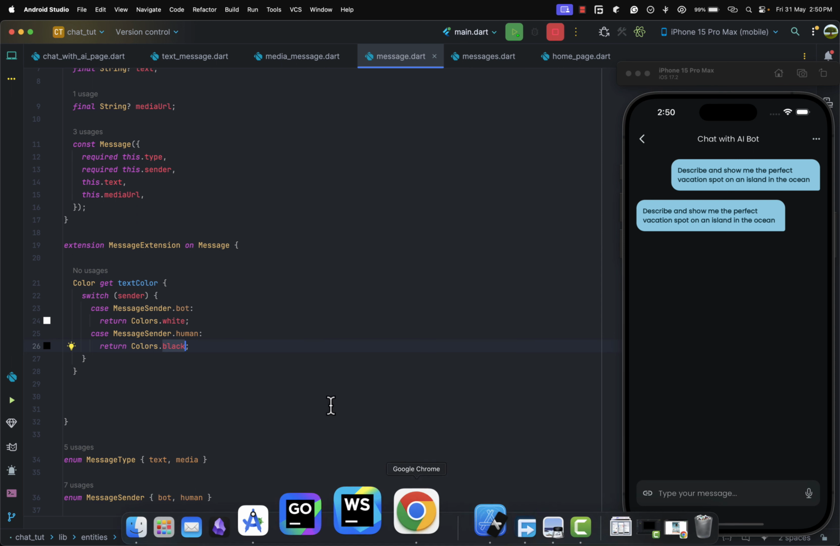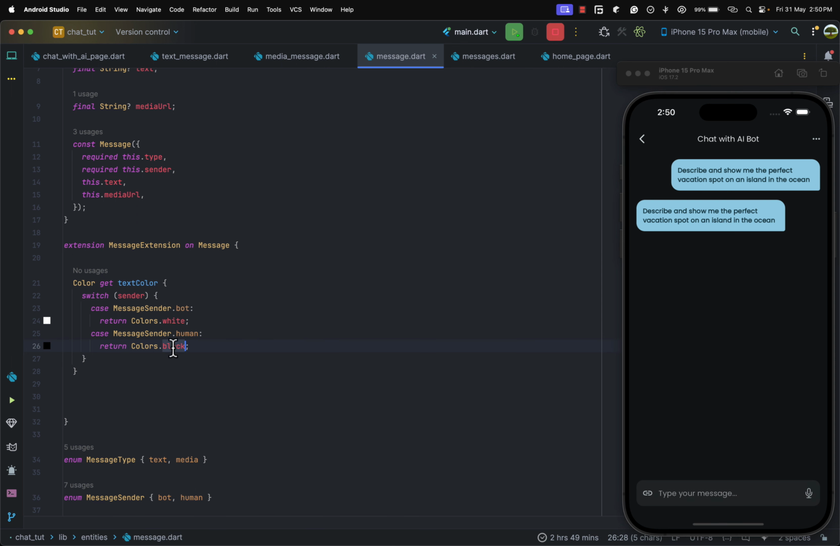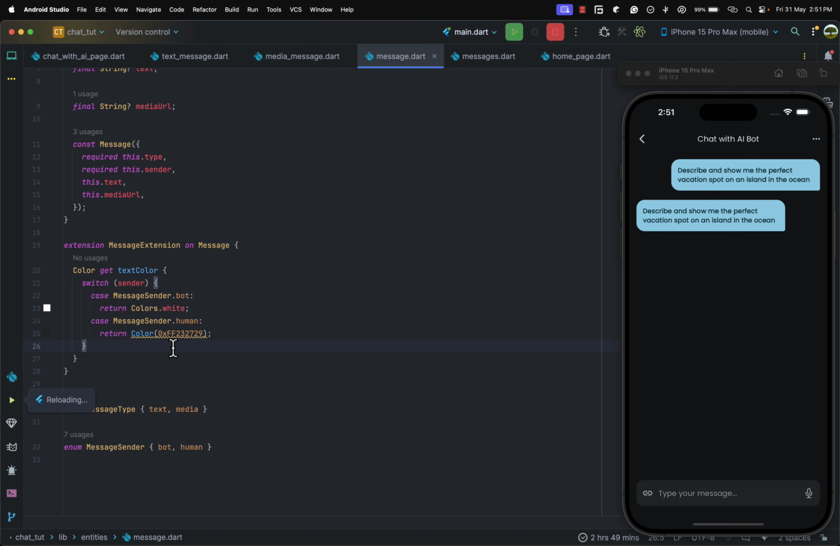I want it to be a color we are familiar with if you've watched this video, which is 232729, right? Which is the color I want to use for this. Basically, it's like the color used on primary, right? So that's what I want the color to be.